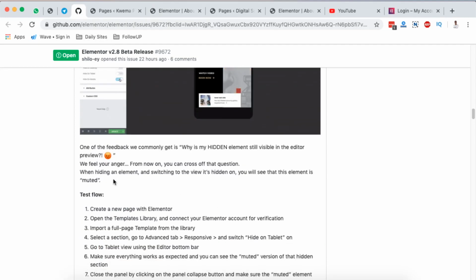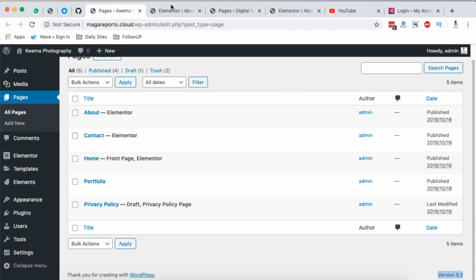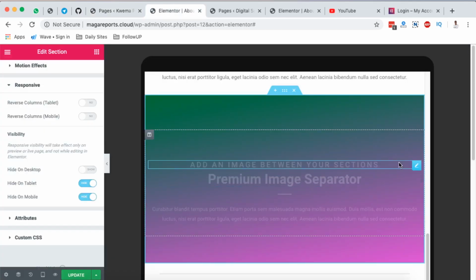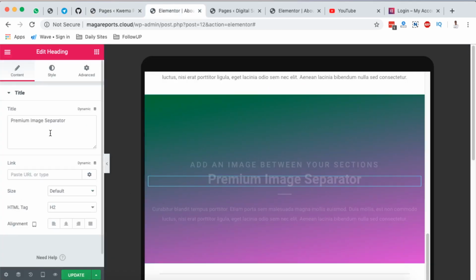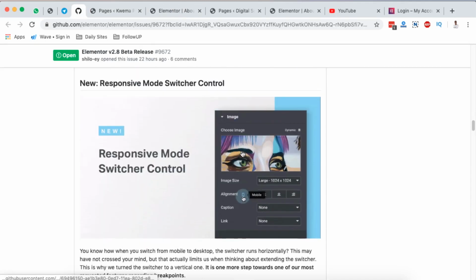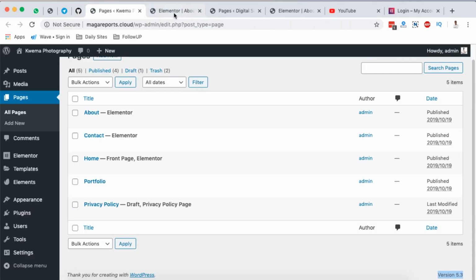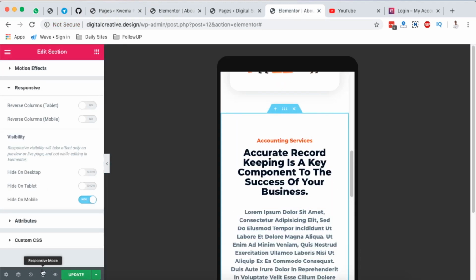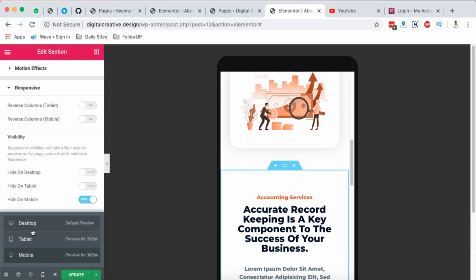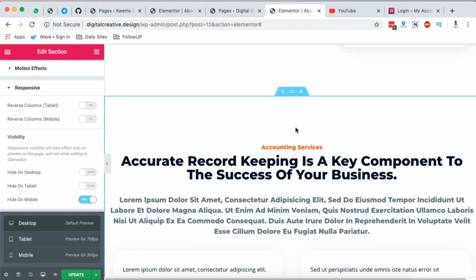Here they are saying when hiding an element and switching to the view it's hidden on, you will see that the element is muted. In my case, the element is not even muted. I can still edit any of that section. There is another interesting improvement of the responsive mode switcher. Before, we had our responsive mode switchers looking like this. Now let me just go back to the desktop view.